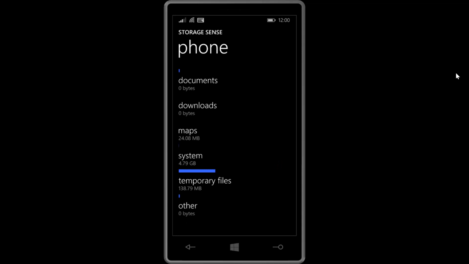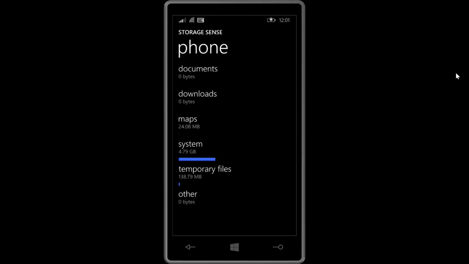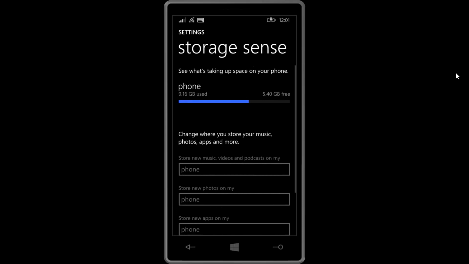Obviously, because I've used Here Maps, it's a map of where I live, around the area and stuff. System. Why the system uses 4.79 gigabytes, I don't know, but it does. And 138.79 for temporary files. Other. I'm surprised that the other is actually down, considering I've downloaded a few apps since getting the 8.1 update.